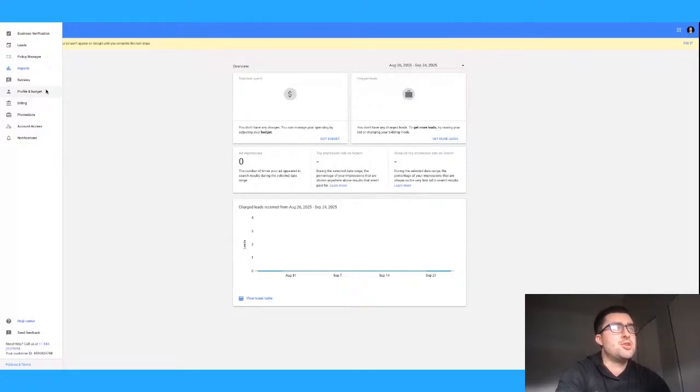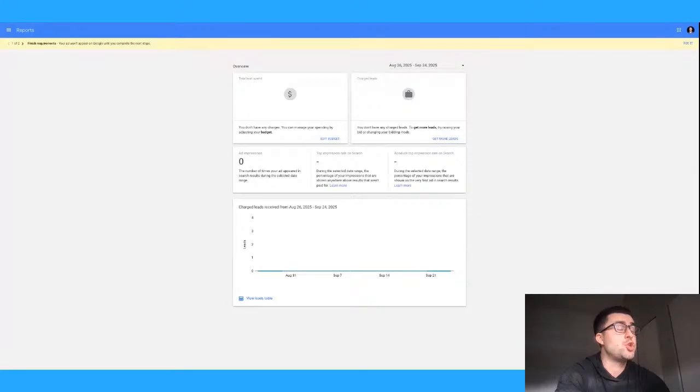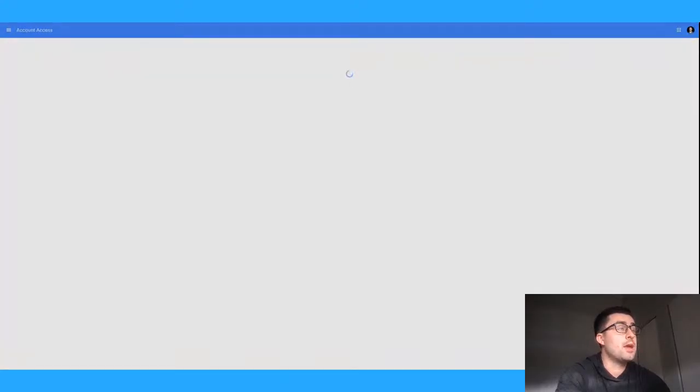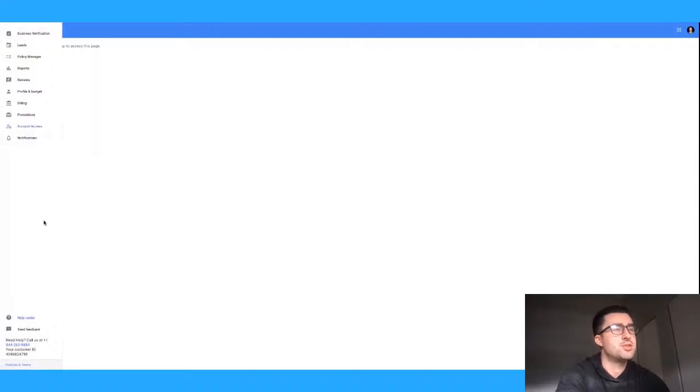Profile and budget. This is where you can manage the locations that you're bidding on, the services you're bidding on, and adding a new credit card. You can also do that in billing. Promotions, if you have a gift card, a $50 promotion or $500 ad credit, something like that, you can do that there. Account access, this is where you can add people to your profile if you need to. Obviously, I need to set up this billing page first and then I can add people to manage it.